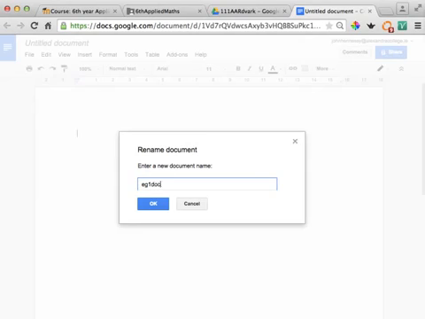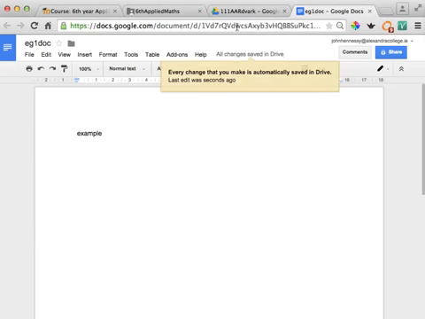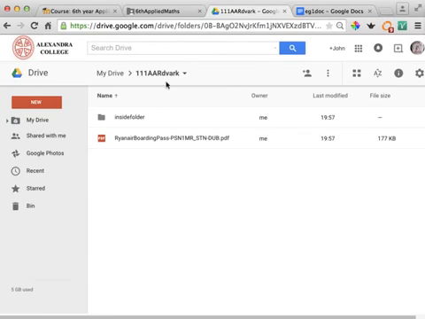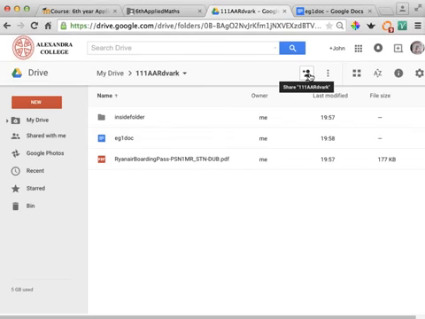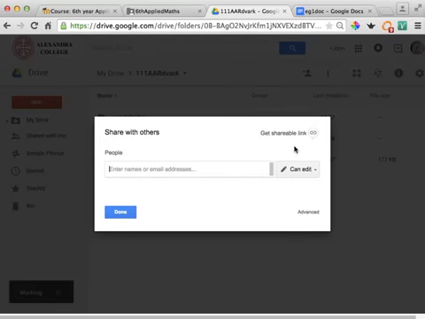Let's call it EG1 doc. And there's the example. So that's automatically saved. If we go to the folder now, it will appear shortly. So how do we share this with our students? We go to this icon here, which says share that folder. And I then say, well, I don't want people to edit. I want them to view only.